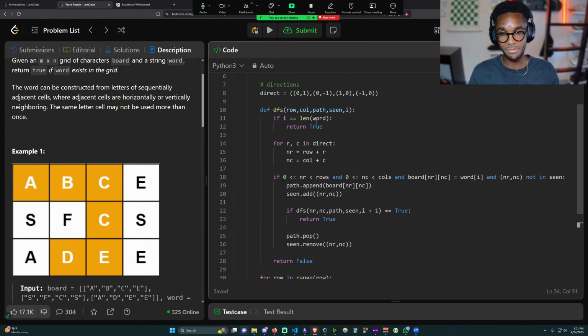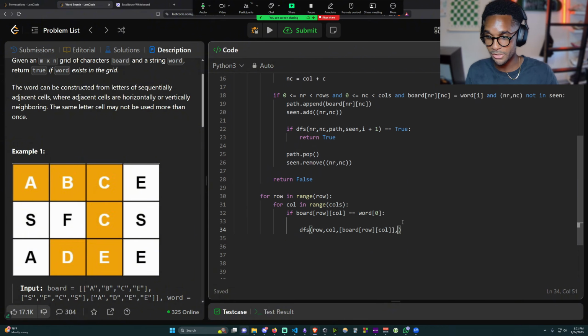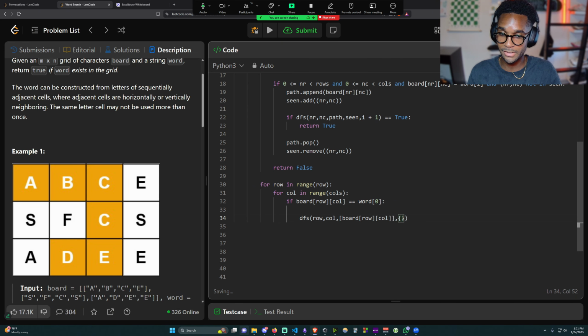All right, so we have the row, column, and then we have seen. What is seen? Same kind of idea there. So we're going to add a set. This is like the set operator, and we're going to add row, column, because if we found the first letter, that means that we've already seen that cell. We don't want to ever go back there again. Beautiful. That was amazing, Junior.